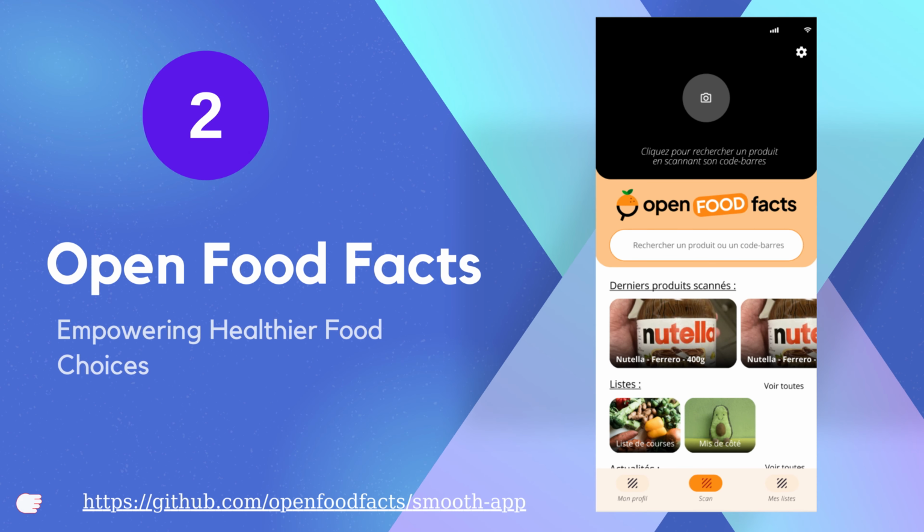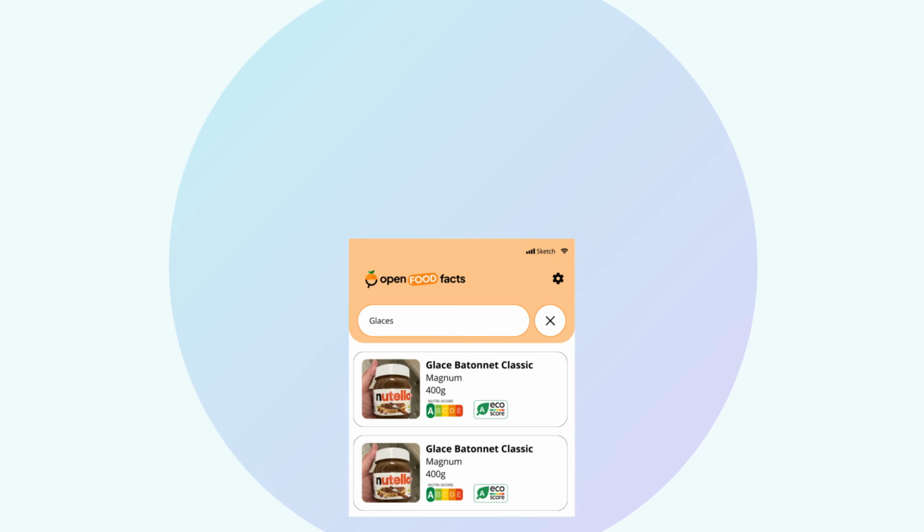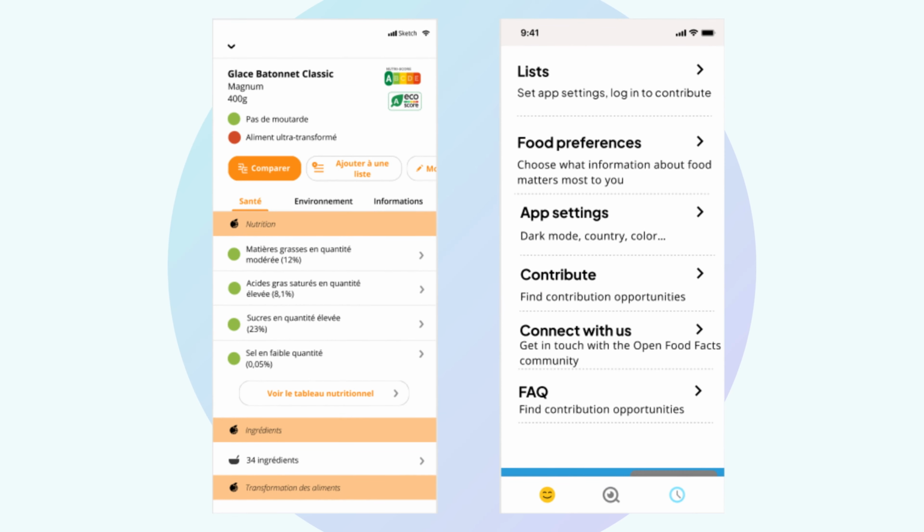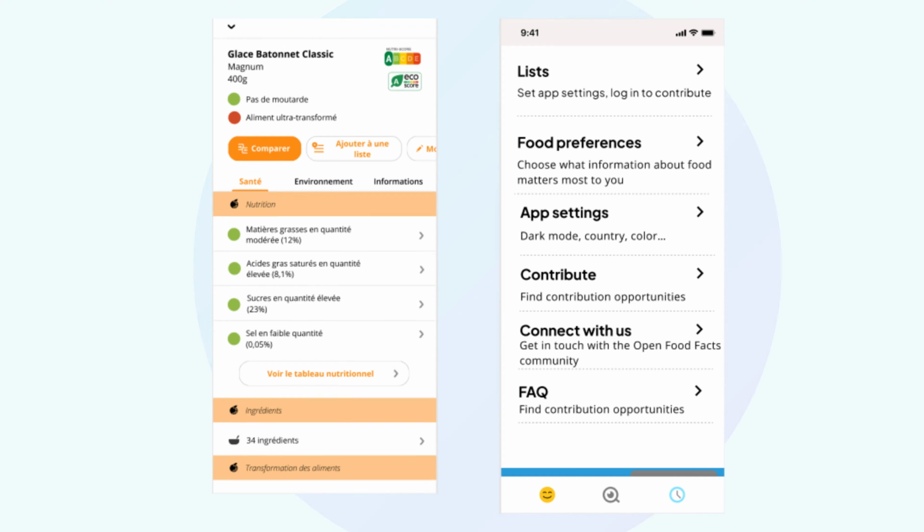Top 2. Open Food Facts. Open Food Facts is a remarkable open-source mobile application designed to assist users in making informed and healthier food choices. By providing comprehensive information about the nutritional value and ingredients of various products, this app aims to promote conscious consumption.